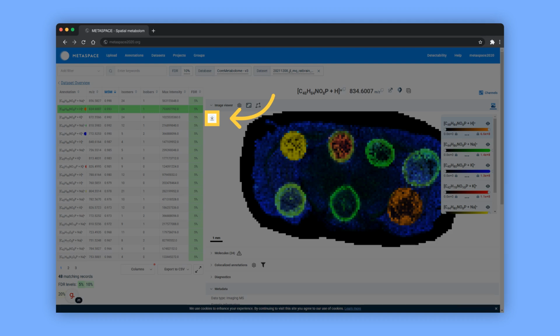When you're finished with all your adjustments, just click the download button at the top left of the image viewer to save your multi-channel ion image.